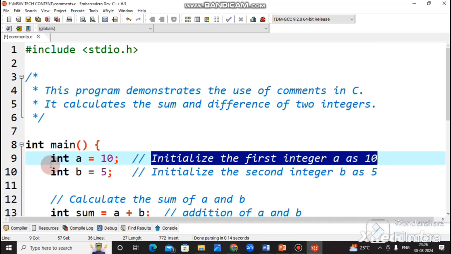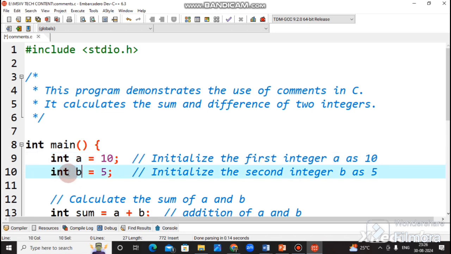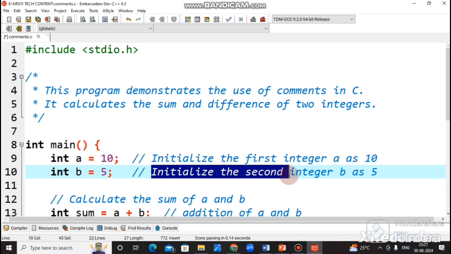For example, take variable b here. It is declared as an integer and the value 5 is assigned to the variable b. Here I added a description about the line for easy understanding.